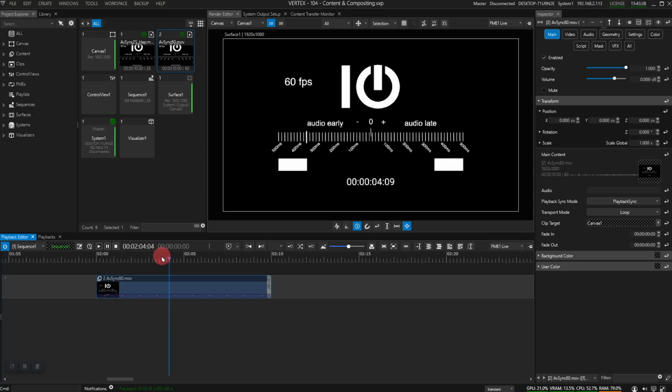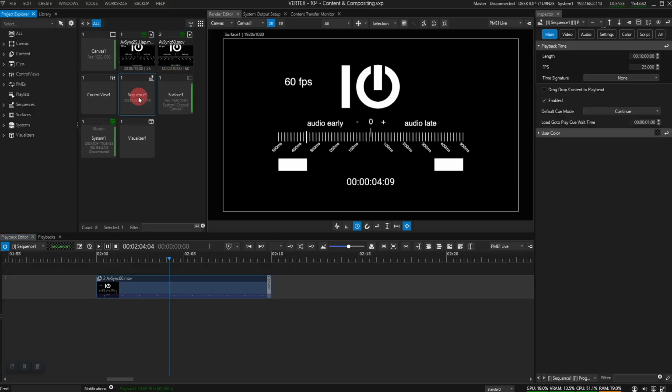To change the sequence's default frame rate of 25 FPS, select it to inspect it and go to the playback time category in the inspector. Here we can also adjust the length of the sequence and its frame rate.